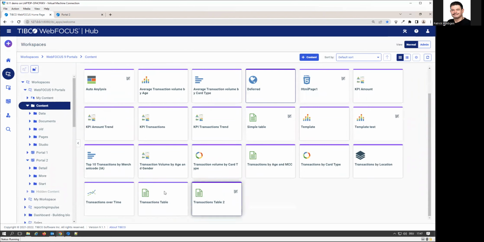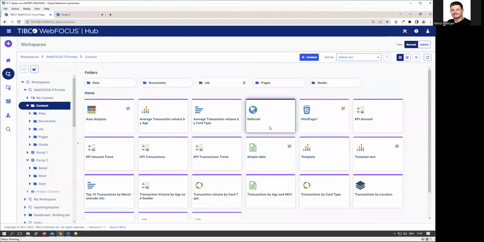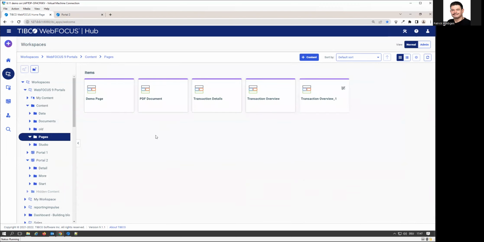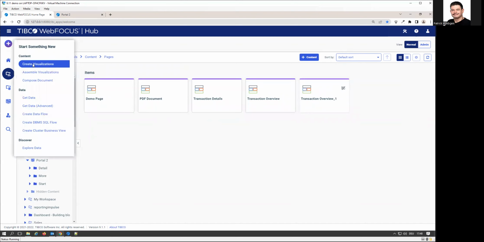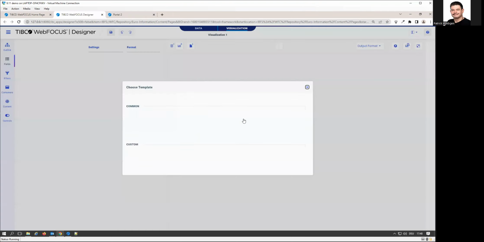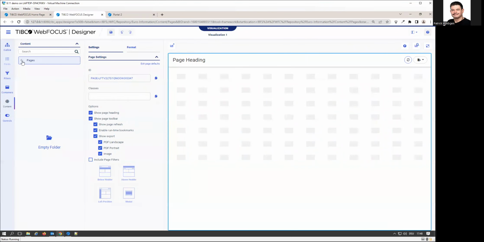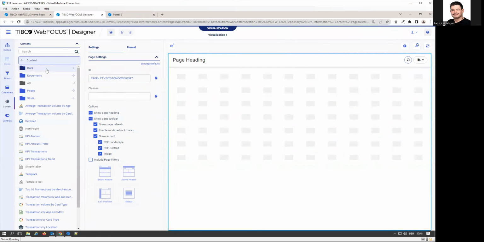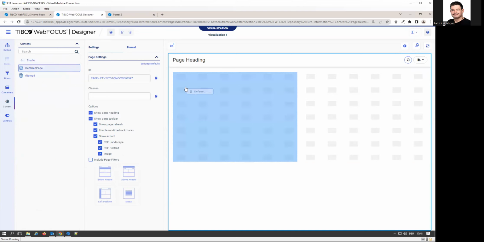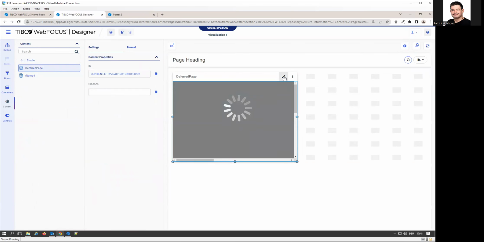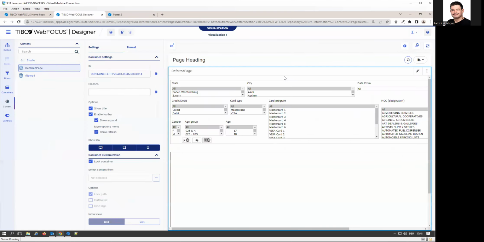But actually what I want to achieve in here is to use that deferred on a designer page. So let's go to the pages and let's create a deferred page. Let's assemble visualization in here. Let's create a blank page. And the only thing I'm going to add in here is I'm going to go to my studio folder and put my deferred page into here. So let's max the size. We've got all the elements in here.